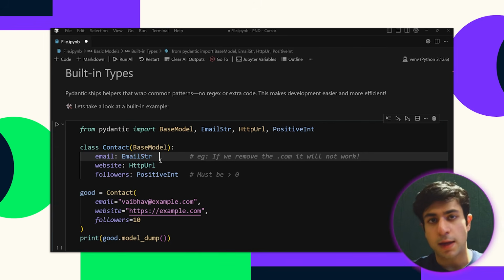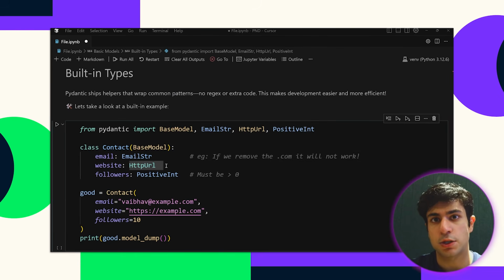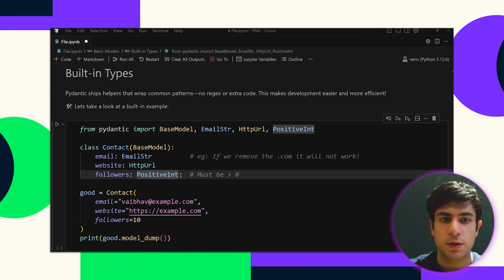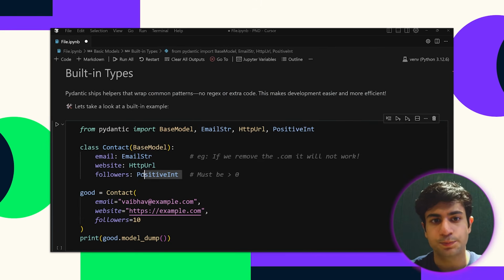Why? Because every valid email needs to be in a certain format. We could define this ourselves using field validators, but that's just unnecessary, especially if I can write this using one command. The same goes with website, like HTTP and HTTPS, and the positive integer is quite a common problem. So rather than having to write the if statement, we can just use this.